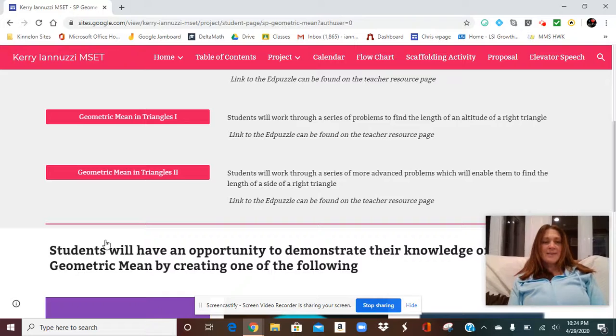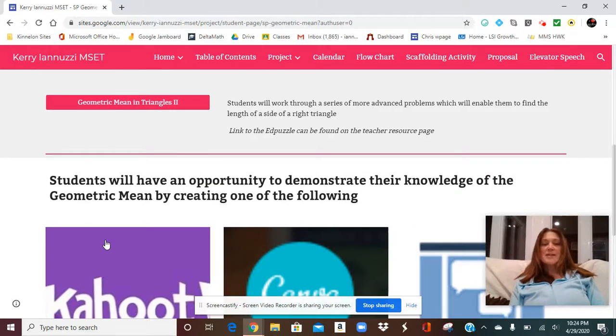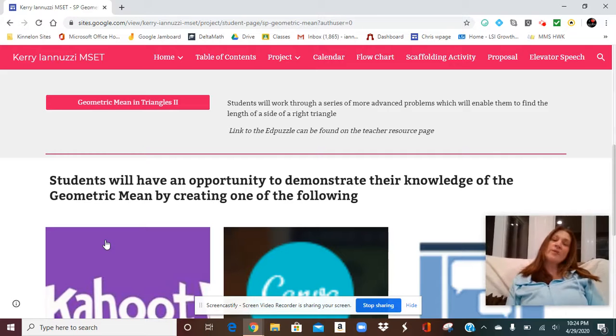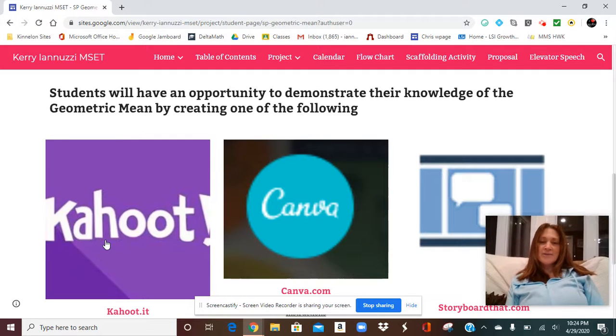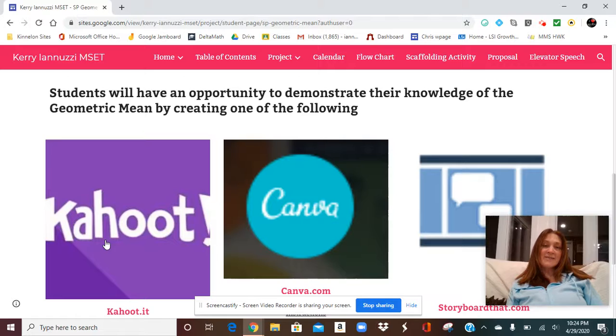At the end of this section, students will have the opportunity to demonstrate their knowledge of the geometric mean by creating one of the following. They might choose to make a Kahoot, where there is a set criteria for different questions that they will have to make. They could decide to use Canva, where they would design a poster which would demonstrate their understanding of the subject area and help other students as well. They could also decide to use storyboardthat.com, which is a book that they would be able to narrate online. And again, this would show other students and really help solidify the facts for themselves to show that they understand the subject area.